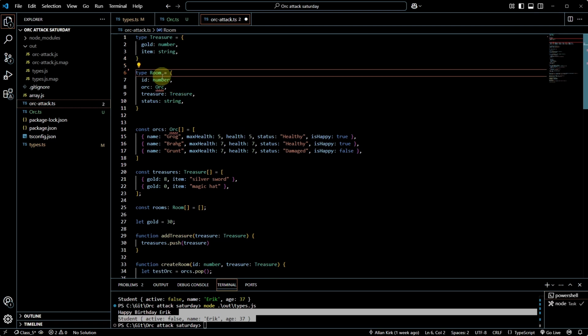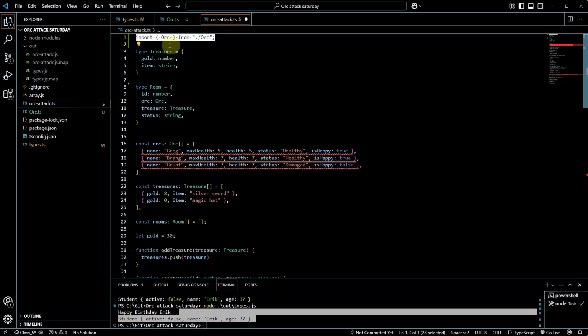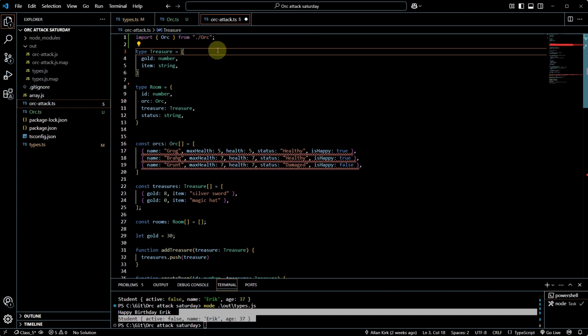And now in my room, for example, here, I have an org, and it says, I cannot find this name anymore. And I can mouse over, oh, there's a quick fix. Let's try to click that. And it says, do you want to import from the org file? Yes, I do. And now it will write this import line that I just talked about. It will import the class org from the file org.